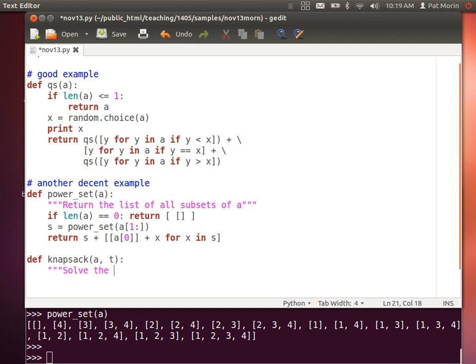Okay, so the weights are given by A. So back in the language of Python, you're given a list A of numbers, and you want to know if there's a subset of those numbers which add up to exactly t. So how do we solve that?